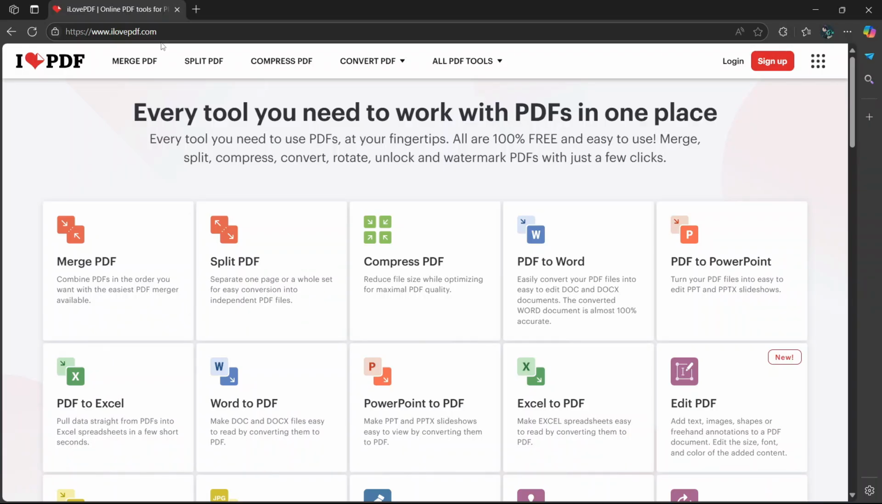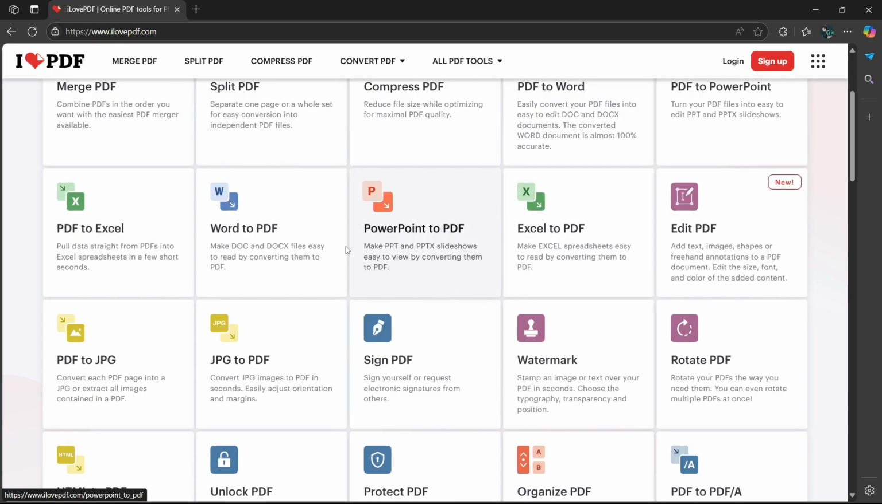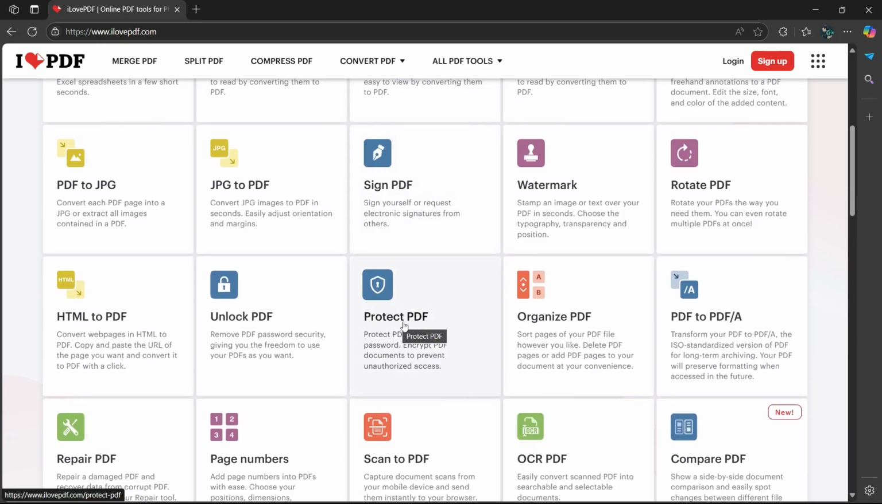www.ilovepdf.com in the search bar and you'll be greeted by this page. And once you've landed on this page, you'll notice that there are different things that you can do with your PDF. You can convert your PDF to another document type, or convert the PDFs to JPEGs, PNGs, and so on. But what we're going to be looking for is something called Protect PDF.